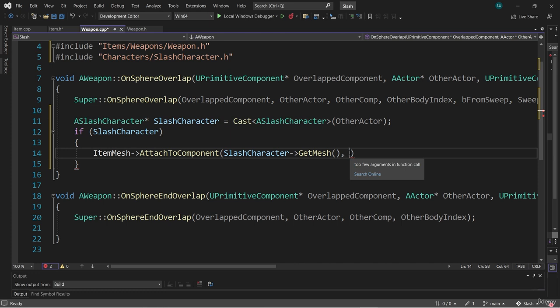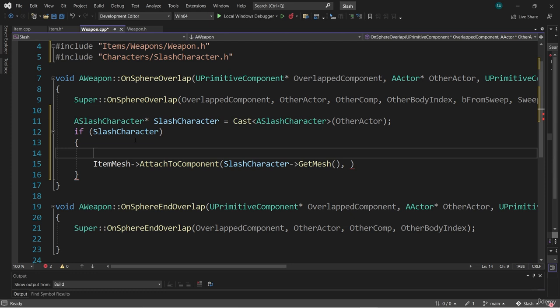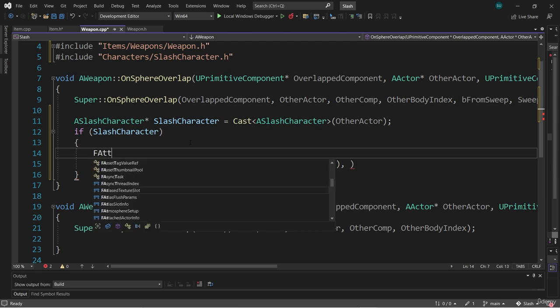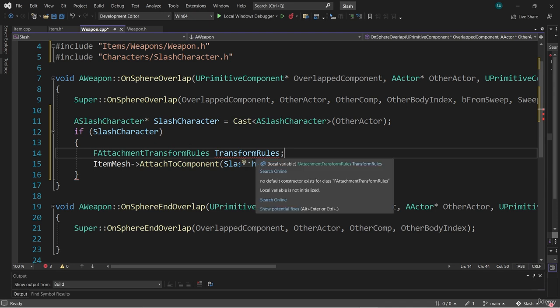Now, I can see the other required inputs by holding Control-Shift-Space, and that'll pop up this pop-up again showing me what the input parameters need to be. The next one is a const F attachment transform rules called attachment rules. Now, typically when you see F, that means it's most likely a struct. Now, if we make some room here and create an F attachment transform rules struct called, say, transform rules, we'll see that we get an error. And the error says no default constructor exists for this class.